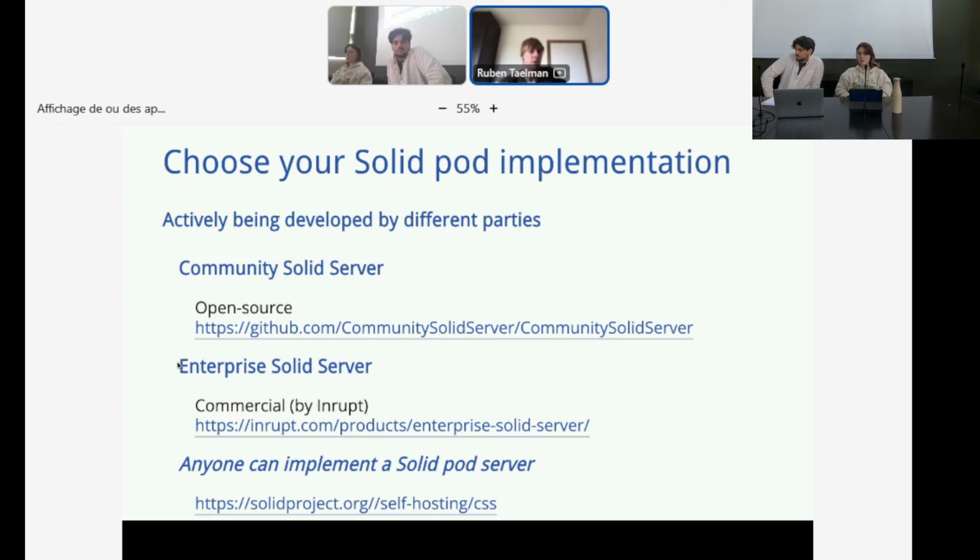Next to that, also notable is the Enterprise Solid Server. This is a commercial implementation of a Solid pod by the Inrupt company I mentioned earlier. This is mainly useful for enterprise level pods. So for companies that want really strong service level agreements, for example, to make sure that their pod is always available. But I mentioned just 2 Solid pods here, since the standards are open, anyone can implement their own Solid pod if they want. And on this link here, you can see a couple of alternative implementations.